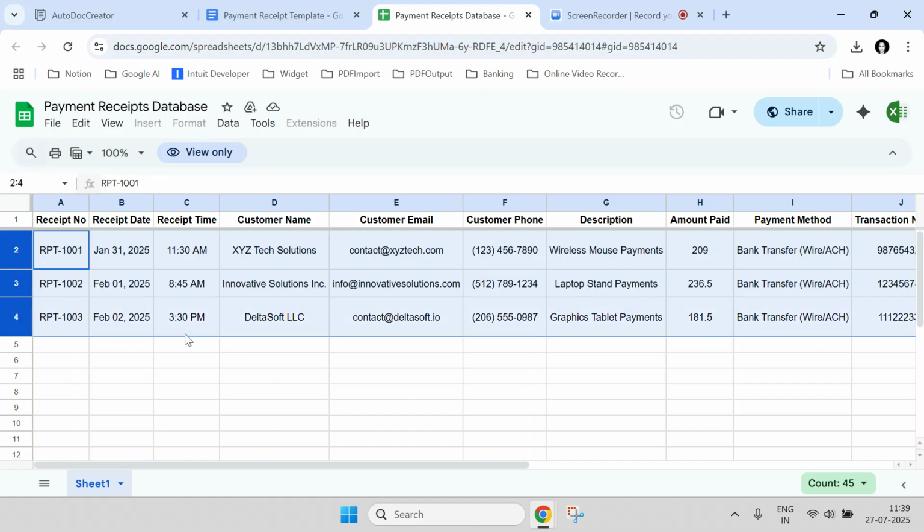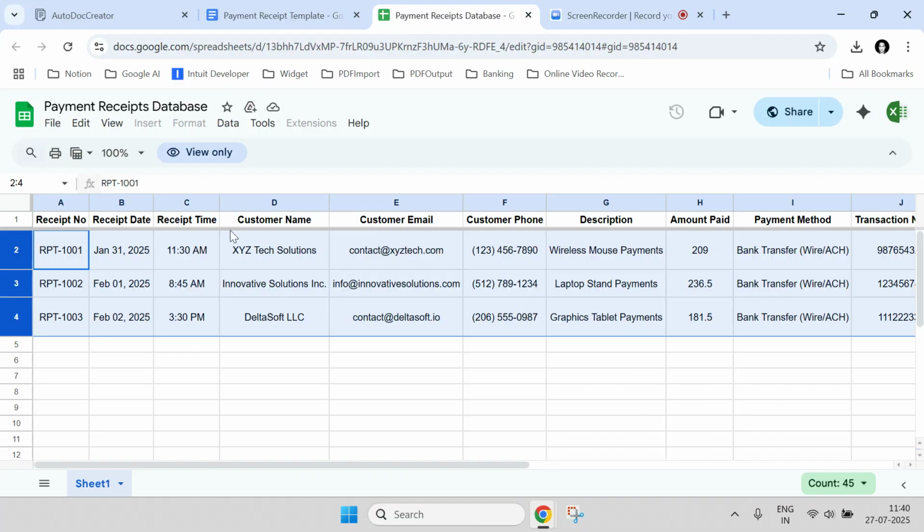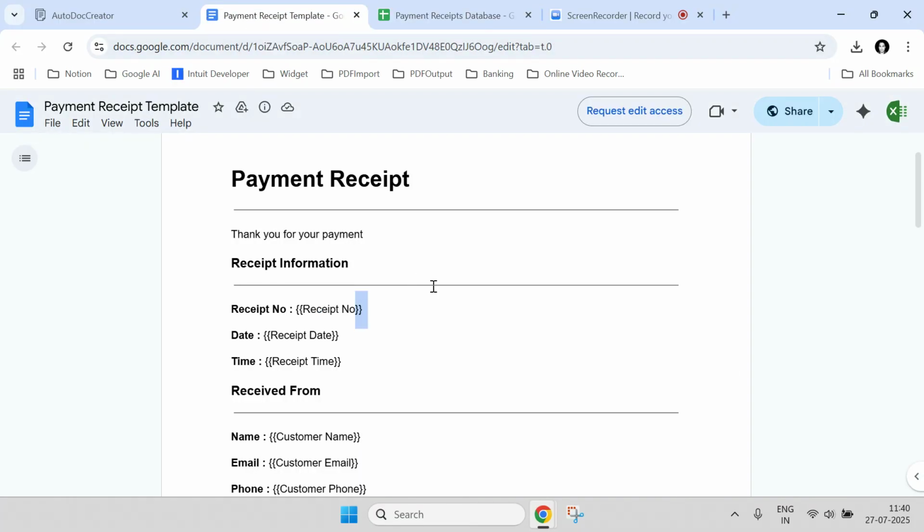The key thing to understand here is that whatever element you want to create as an automation system, you need to put it inside double curly brackets on both sides and create that exact same element as a header row in a Google Sheet. Okay, and then the automation process will work.